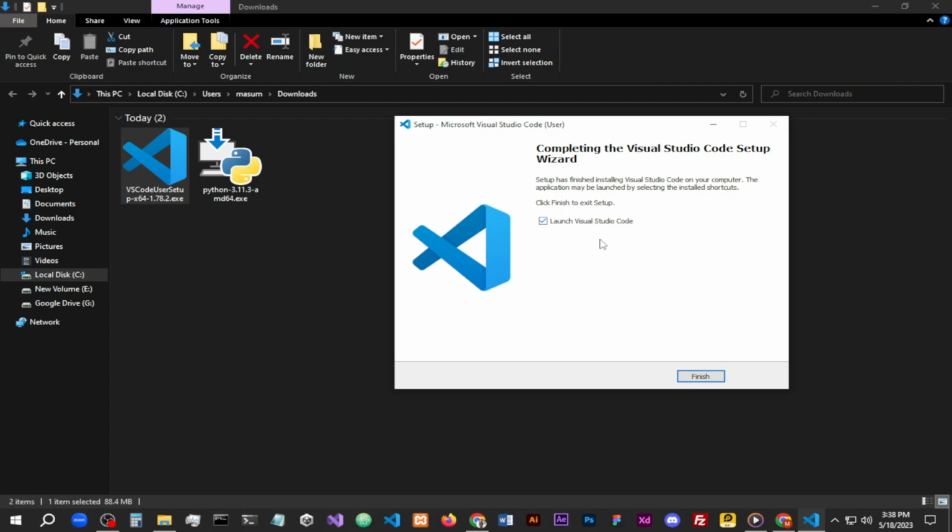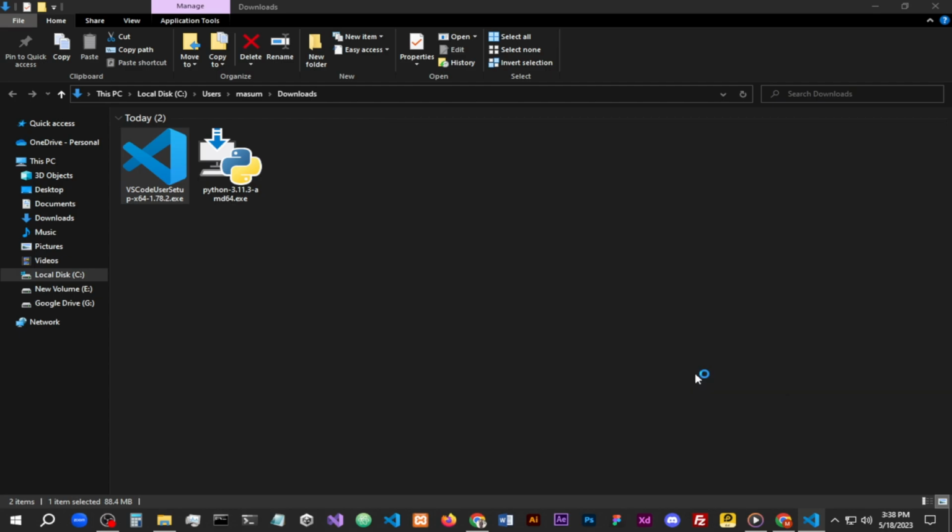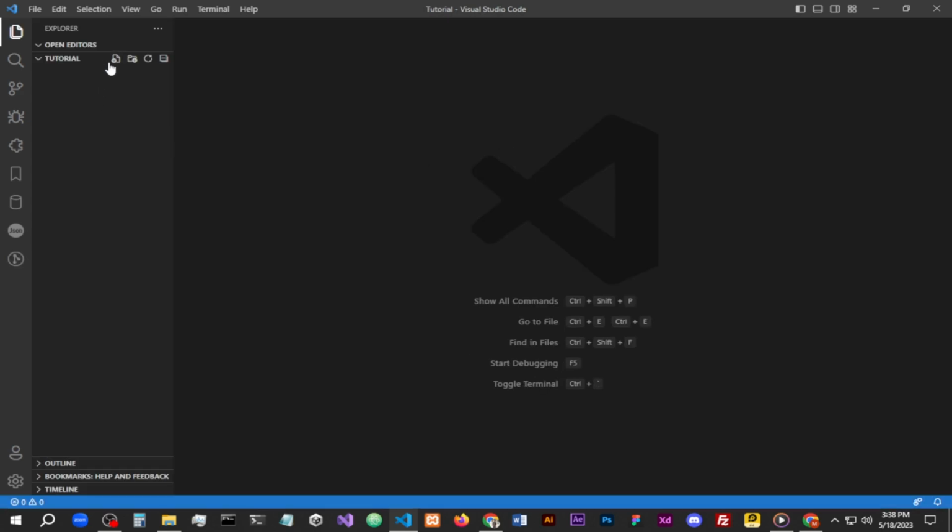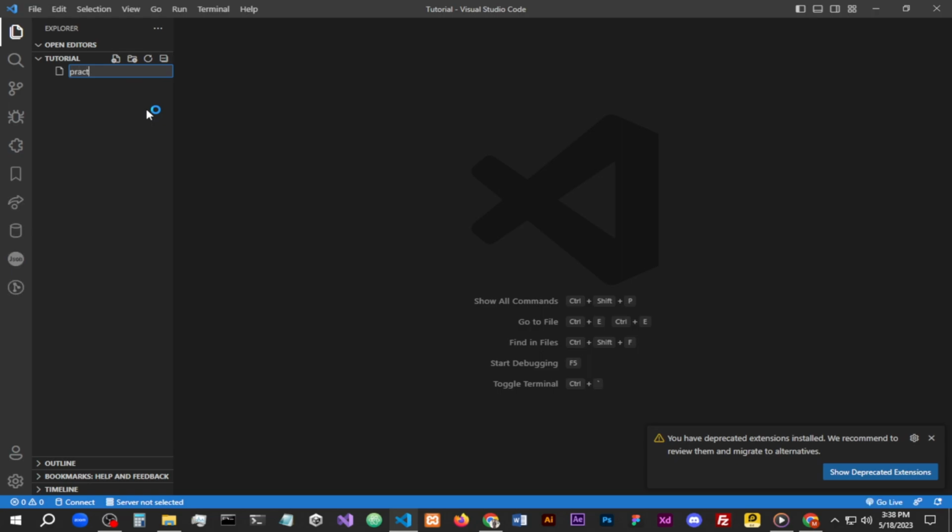Open your code editor. With Python installed and the code editor set up, we're ready to start writing Python code. Create a new file with a .py extension, which is the convention for Python files. This will be your workspace where you'll write your Python programs.